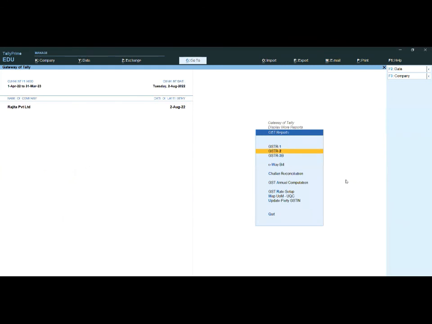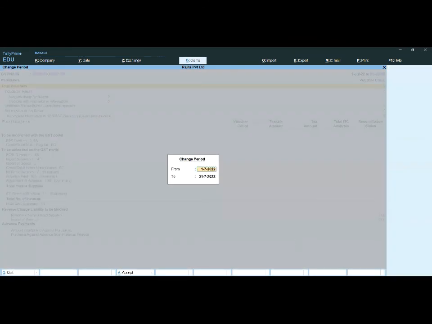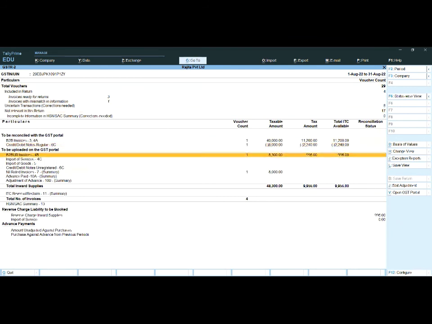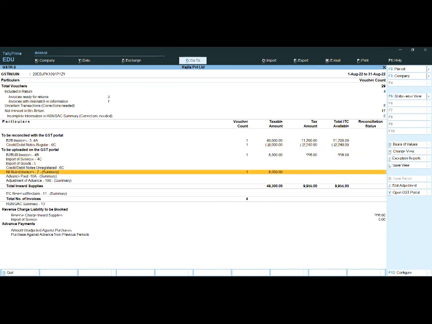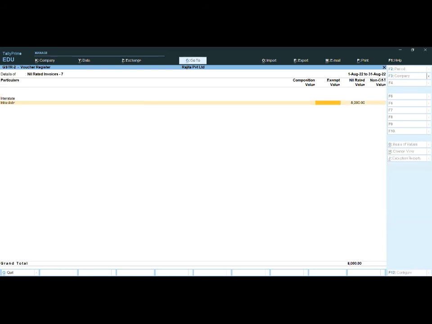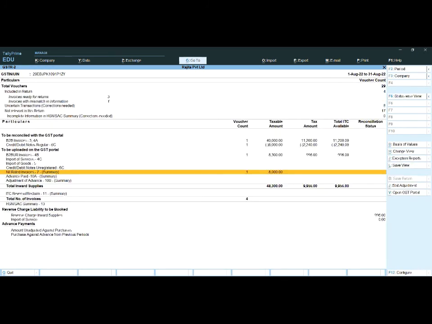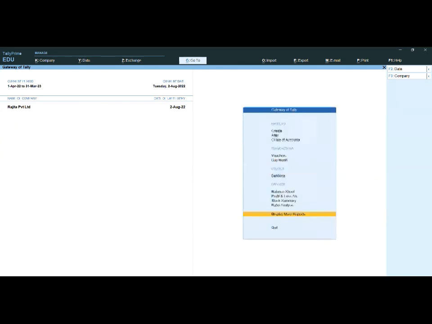GSTR2 means purchase details, it is showing here. Enter. See, here in the last column also, nil rated invoices, total supply how much we have? Nil rated 8,000 rupees we have. See, nil rated 8,000 rupees. So it is clearly showing. You understood now what is nil rated? How to prepare nil rated purchase and sales invoices. You got it now? Okay.